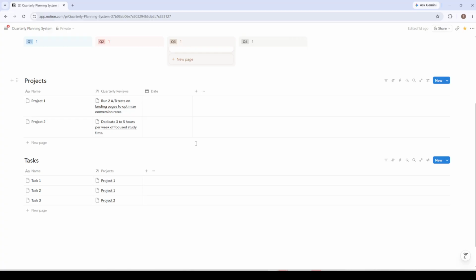Now we move down to the granular level, the day-to-day execution. Create a third database called tasks. This is where the rubber meets the road. Every to-do item, every small action, every phone call or email draft gets logged here. But we don't want this to become a mindless list, so we need to connect it back up the chain.